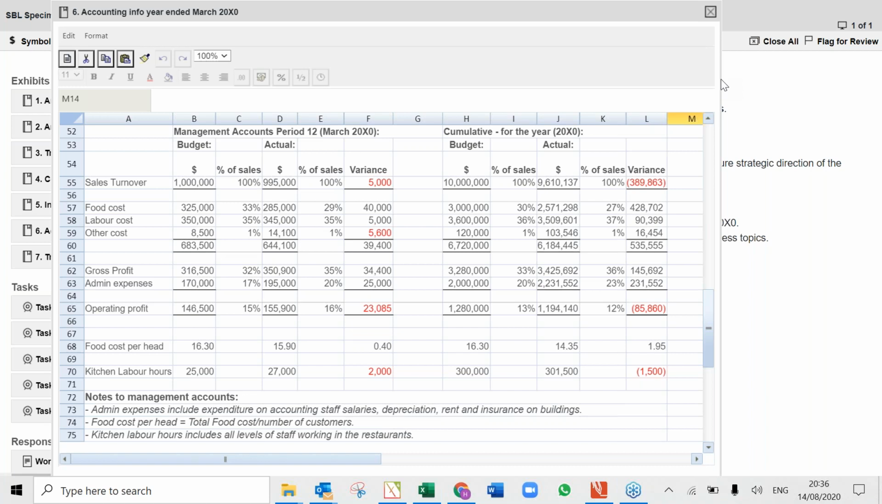So if you are the CFO and if your subordinate gives you this sheet to review the performance of budget versus actual, what would you do?